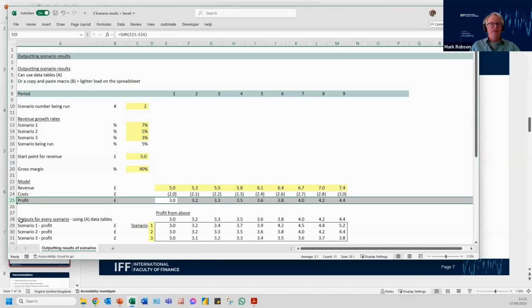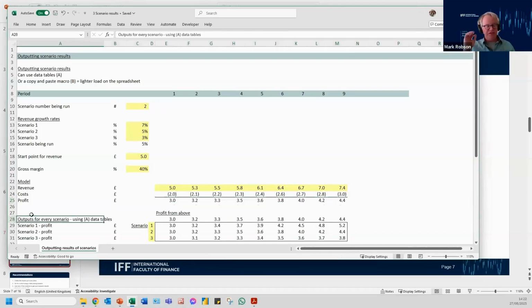This is one of the ways of getting the results displaying side by side that saves you falling into this trap of taking 3 copies of a tab or 3 copies of a complete model, each of which has got the switch flicked in a slightly different way, each of which has to be maintained.